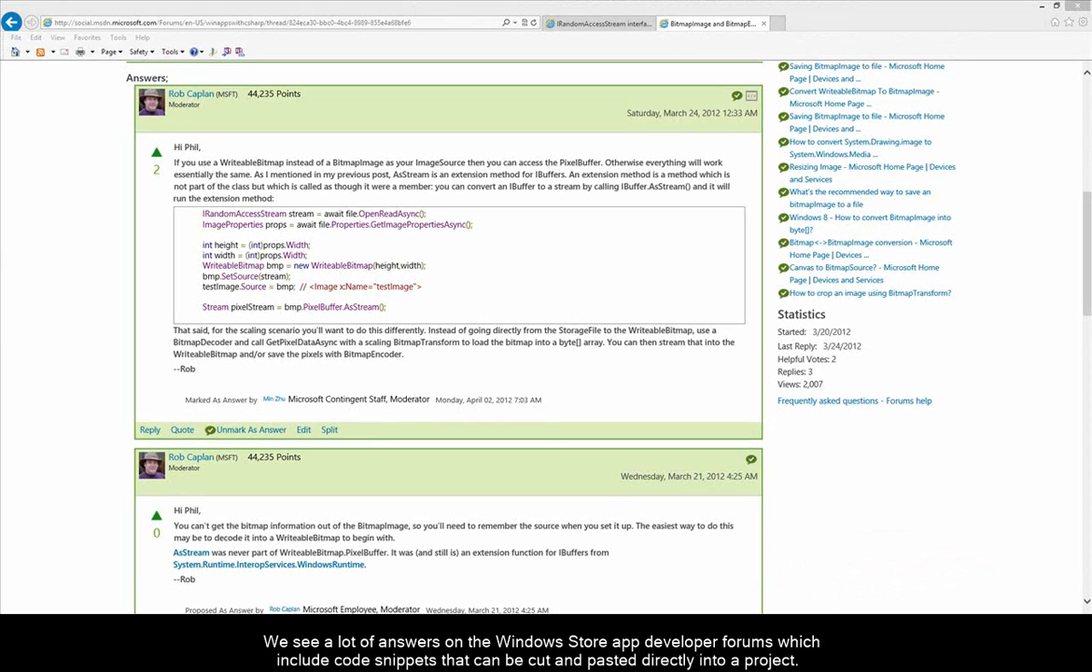We see a lot of answers on the Windows Store app developer forums which include code snippets that can be cut and pasted directly into a project. These code snippets are often very helpful, but because they are just snippets, they don't always tell the whole story. Often, they rely on references which aren't included in the snippet.